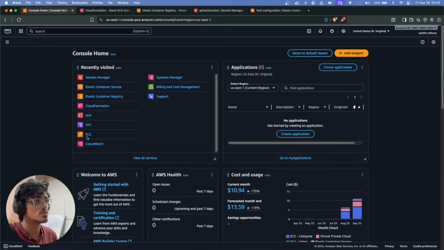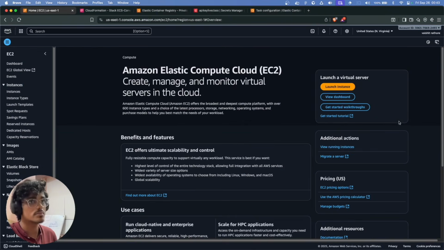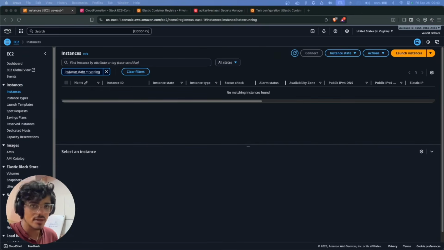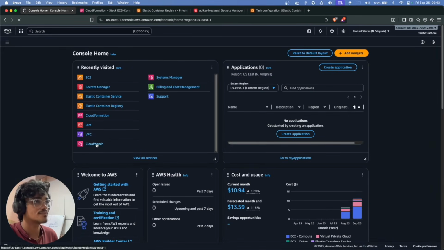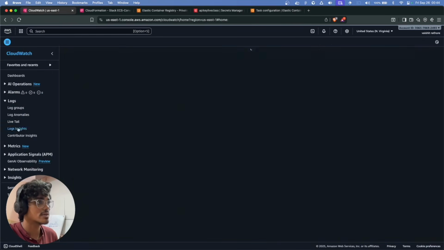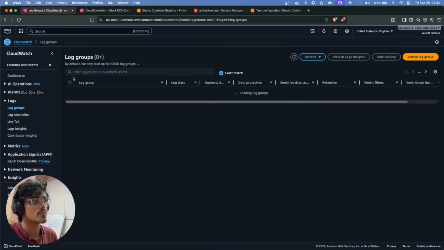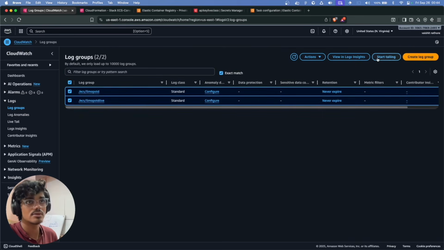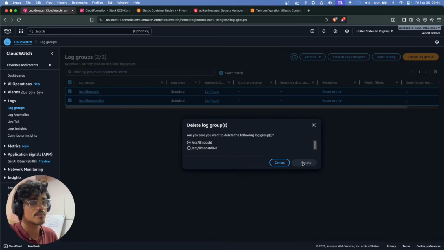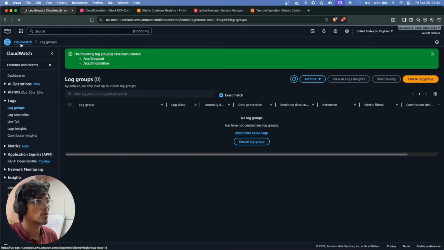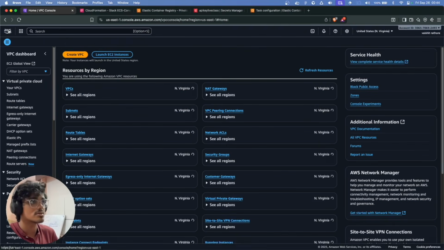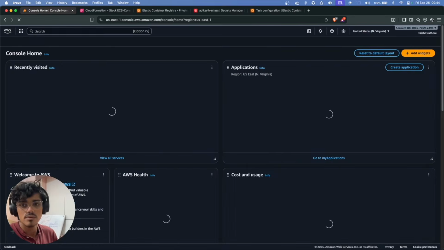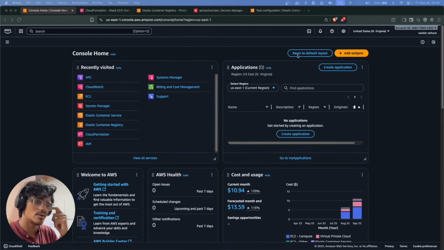The other thing is you must go to EC2. If there are any EC2 instances running, even after deleting the ECS cluster, you should delete them, otherwise it will cost you money. Then go to CloudWatch and see if there is any log group, and if there is, just delete it. Yeah, we have deleted the log group also, and I think we are done. The VPCs do not need to be deleted that much, so we don't need to do anything else.